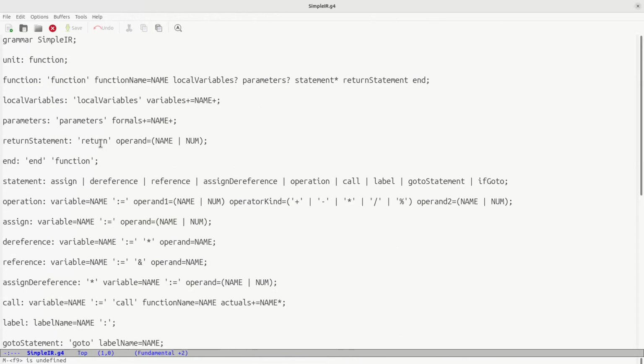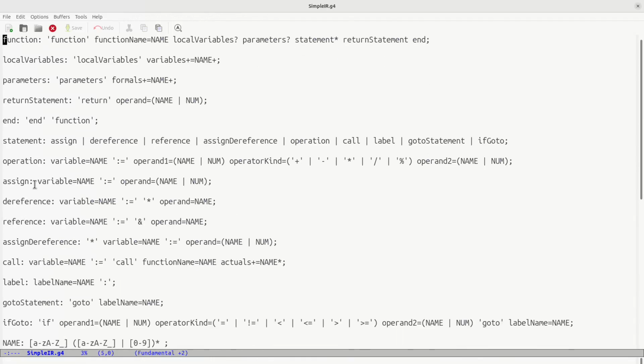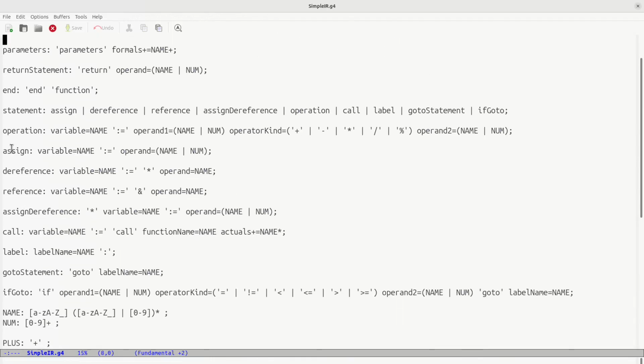You have a grammar for Simple IR that says the string pattern that each construct in the language looks like. So you have an assignment construct. Remember, it's some name token followed by the assignment operator followed by an operand, which is either a name or a number. And what the ANTLR parser does is it turns this into a parse tree, which we talked about a couple weeks ago. And ANTLR will walk that tree for you.